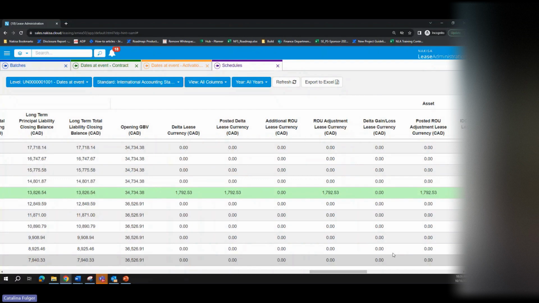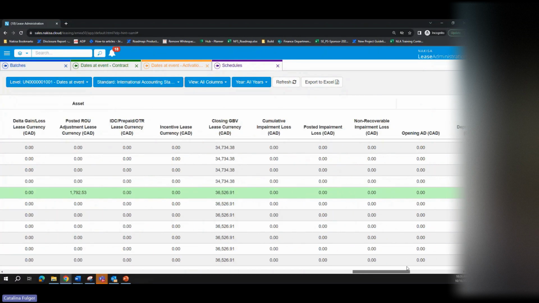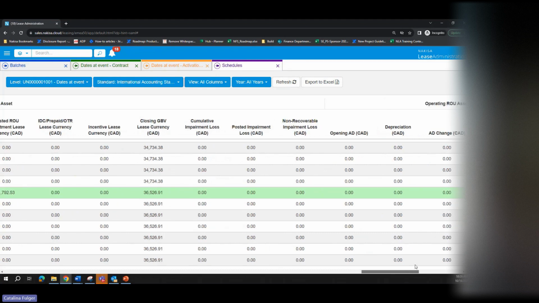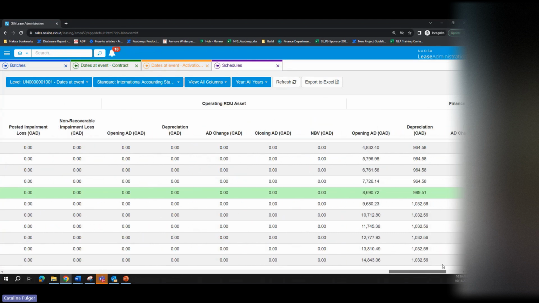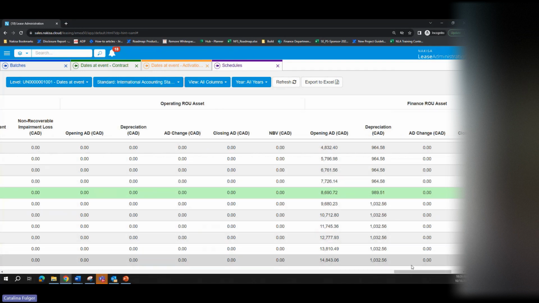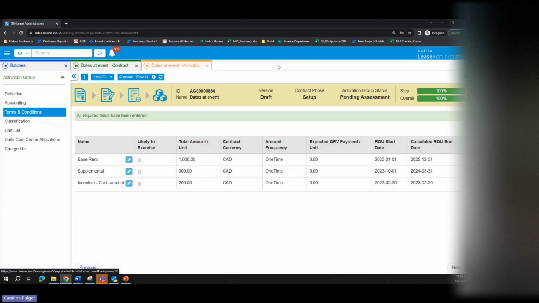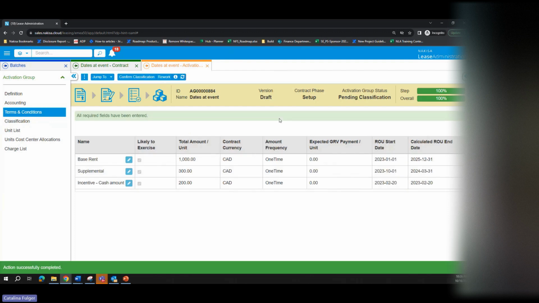They're in the exact same amount. It's only normal. And I'll be able to see the change for my gross book value. And I do expect to see a change in my depreciation following the event. So I am okay. I'm happy with the result. And now I can move on to approve and complete the event.